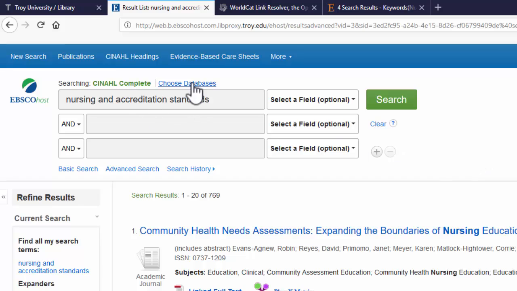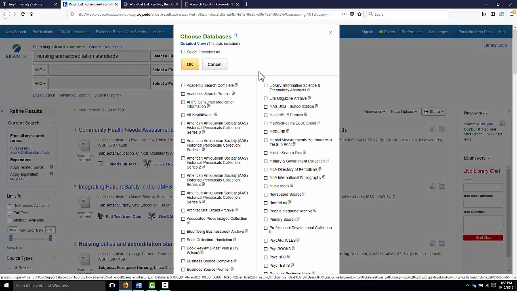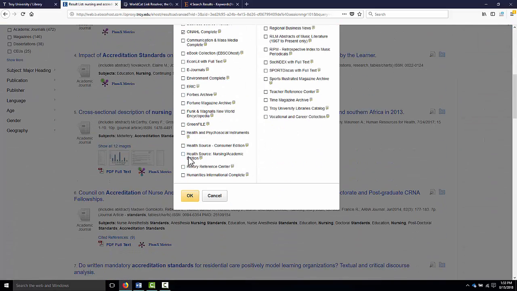I'm logged into CINAHL, but if I click on Choose Databases, it will let me add databases to my search. So I might want Academic Search Complete, or maybe I'm doing a search on a psychological topic, so I might add PsycINFO to my search, or I might want to add Medline, a medical database, to my search. And so I can choose several of these. I could also choose Health Source, Nursing Academic Edition, all depends what I'm looking for. When I'm done selecting, I click OK.